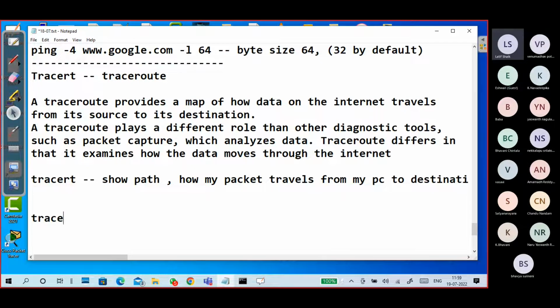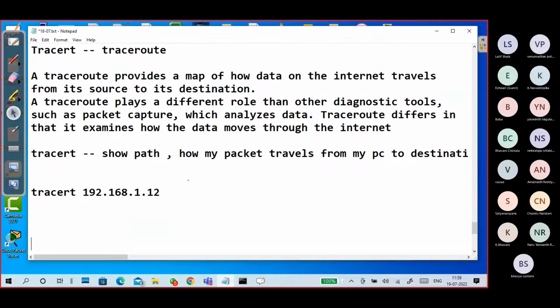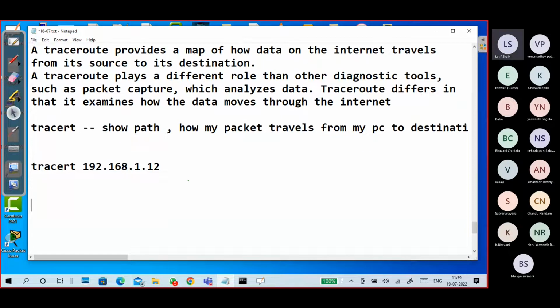So how to use the command? Very simple: Tracert followed by the IP address. If possible, use it like this. This is just an example only. Normally it is always easy to use google.com or facebook.com.